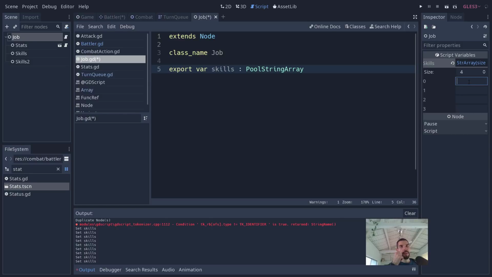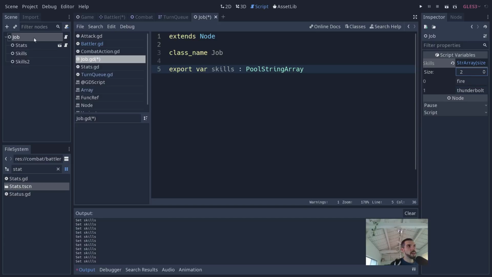So yeah, one way you could have, you want a database of skills in your game, and then the job is just going to reference those skills. So one way to do it is like that. To have a list of skill names, for example, fire, thunderbolt. You could have something like that. So on the mage job, it will start with fire and thunderbolt, and that's one way to do it.